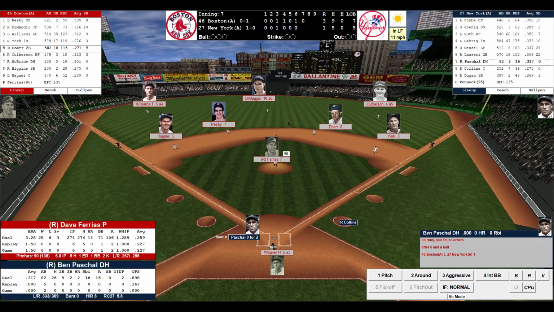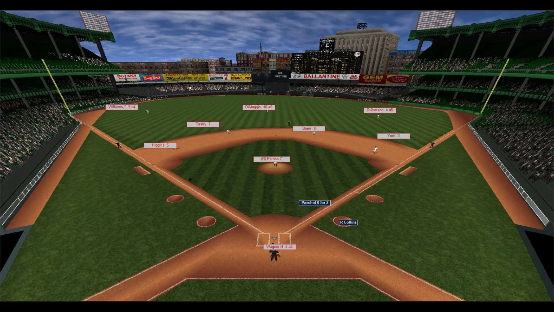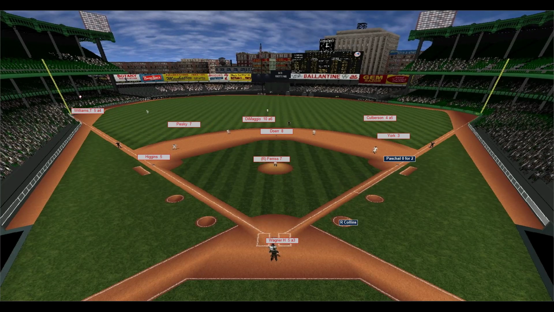3-1 Boston, bottom of the 7th, due up for the Yankees, Pasquale, Collins, and Dugan. Ferris back up on the bump for the Red Sox. 90 pitches, good for 135. Pasquale, the DH, is 0 for 2. Ferris deals quickly to Pasquale. Fly ball, deep left field. Williams looking up, and it's gone. And the Yankees have pulled to within 1.